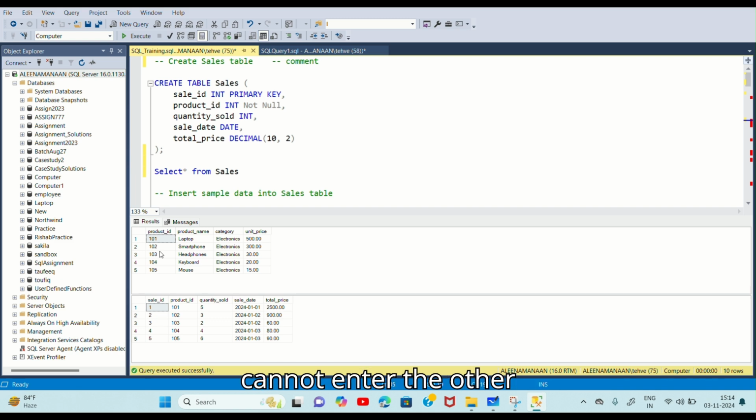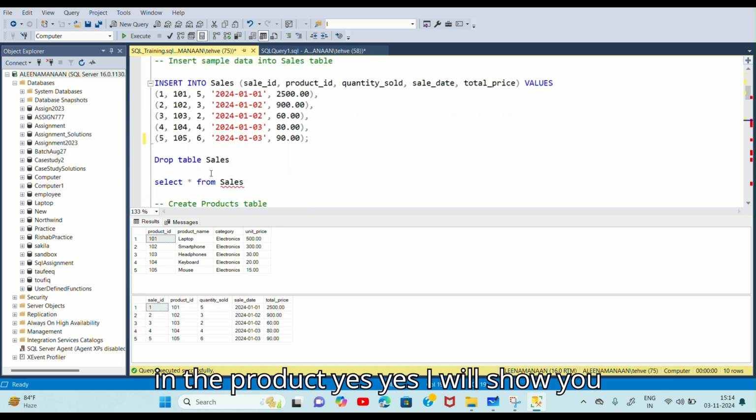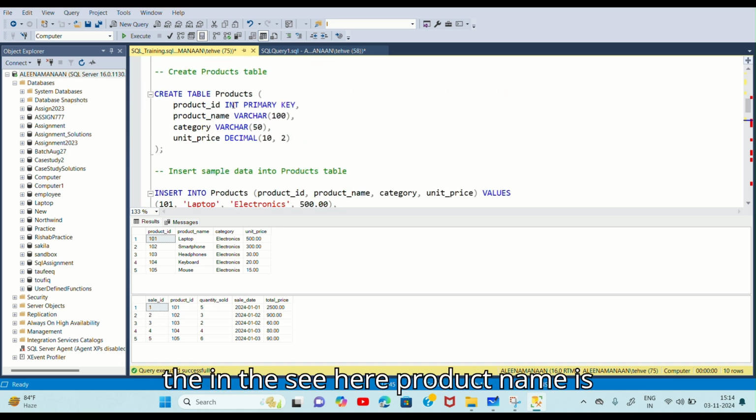We cannot enter another data type. Like if another type is decimal, we cannot keep a decimal here, we cannot keep a date here. And in a similar manner, you can see here that product name is varchar.